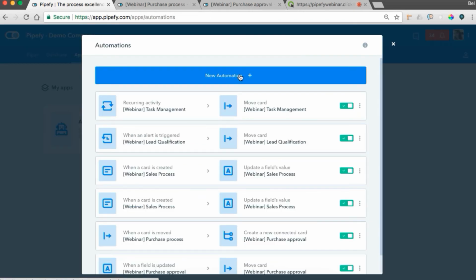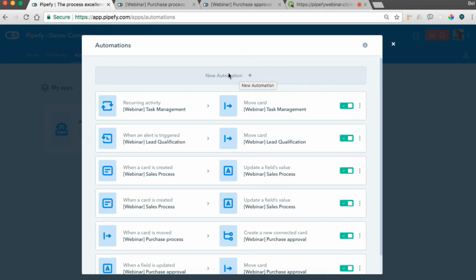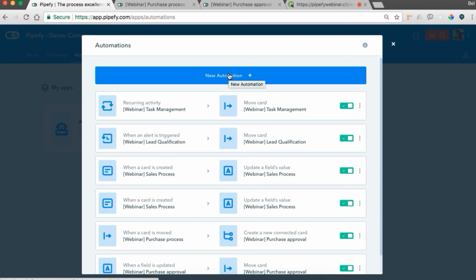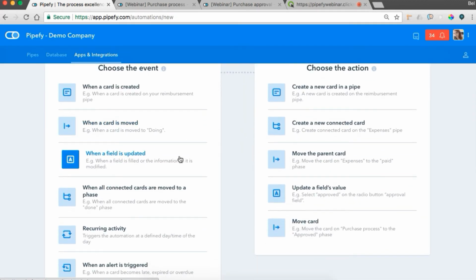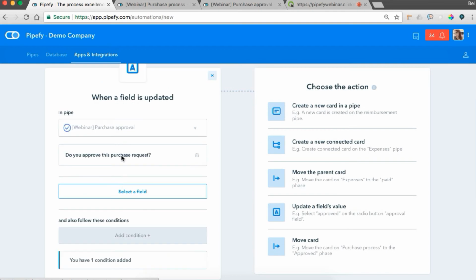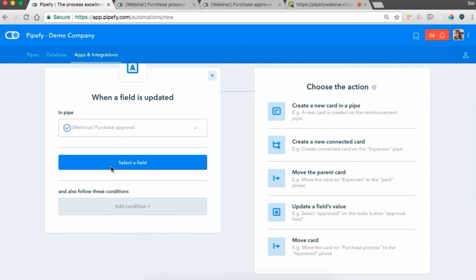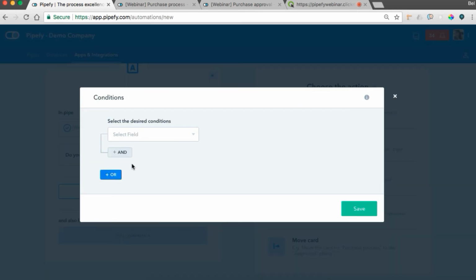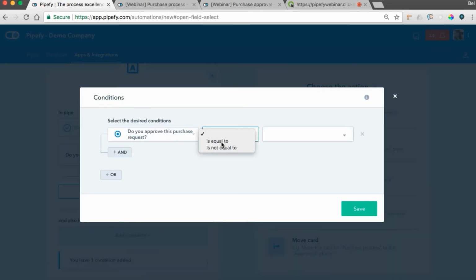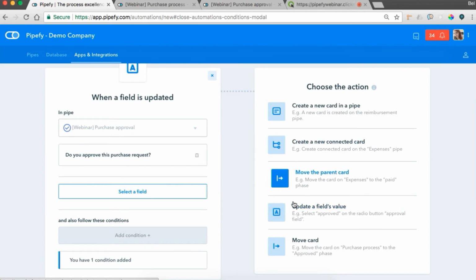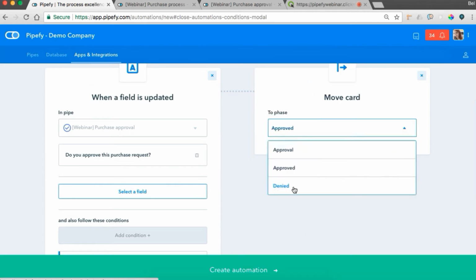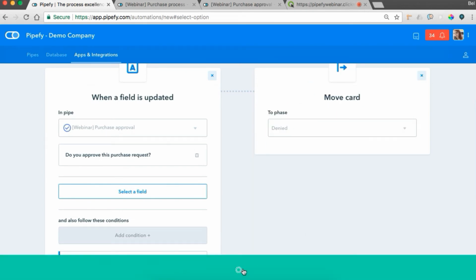Now we're going to create the automation for when the manager denies the request. So we click on when a field is updated. In webinar purchase approval, we select the field, do you approve this purchase request? And add the condition that the answer is equal to no. We save, and then we want to move the card to phase denied. Then we hit create automation.